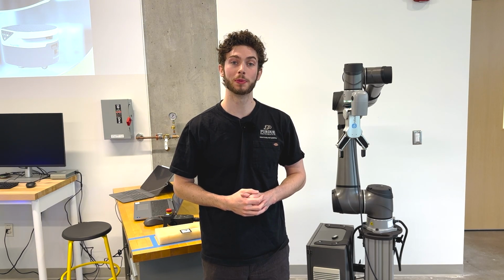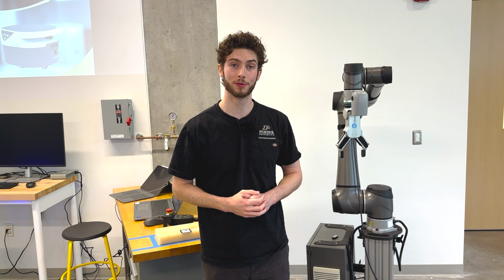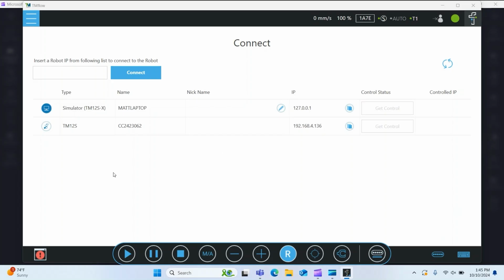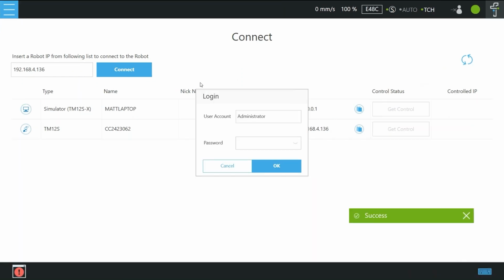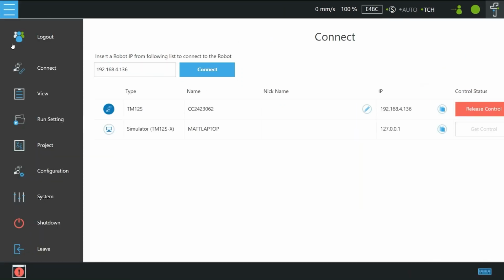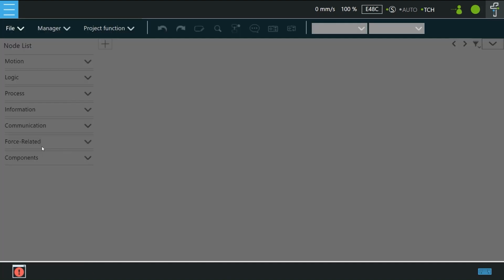In this video, we will be creating our first project in TMflow, and we will also learn how to recover from ESTOP. All right, so I've logged into TMflow on my laptop. Let's make our first project. I'm going to connect to our robot and log in, get control, and go to project.